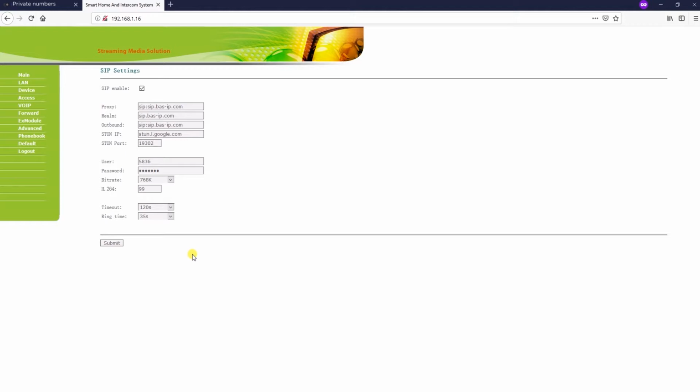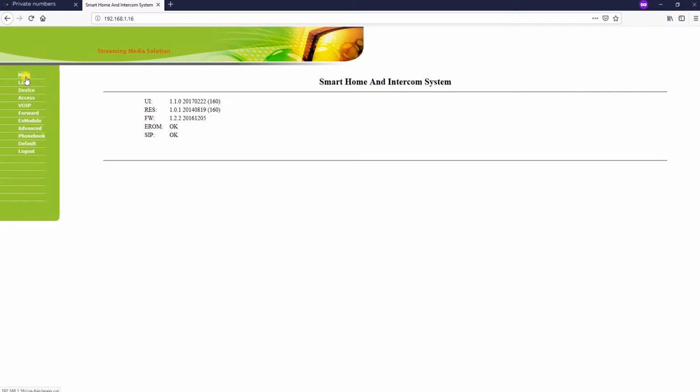Finally, click on the Submit button and go to the main tab. Here we visually make sure that the settings were successful. OK shall be stated opposite the inscription SIP. If error is stated, then some fields in the previous tabs have been filled in with errors.